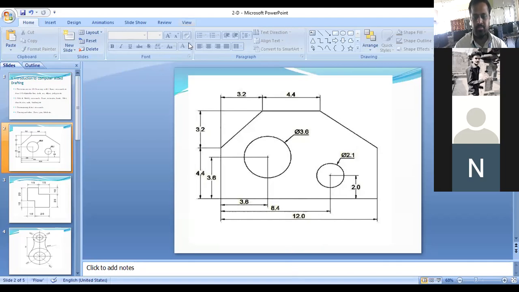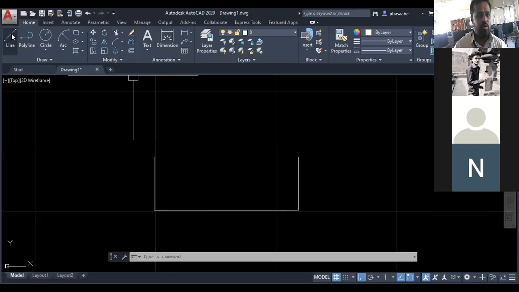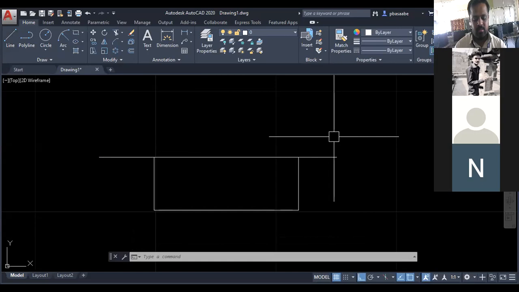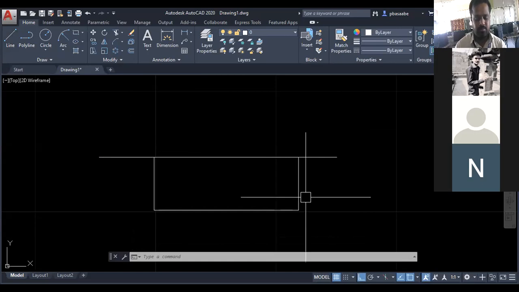Yes, see. Okay, so for your better understanding, I'm going to draw one line here like this. It is for your better understanding. Okay, is my screen visible to all? Screen is visible to all?